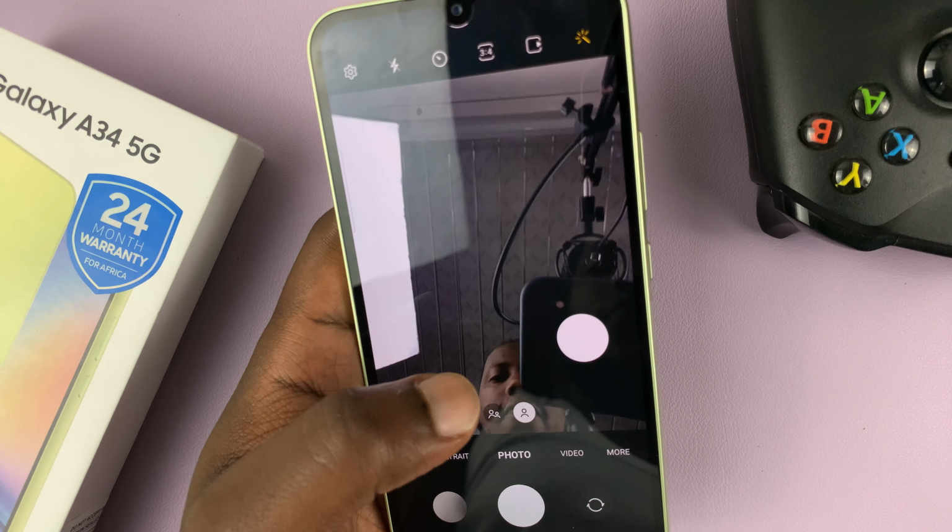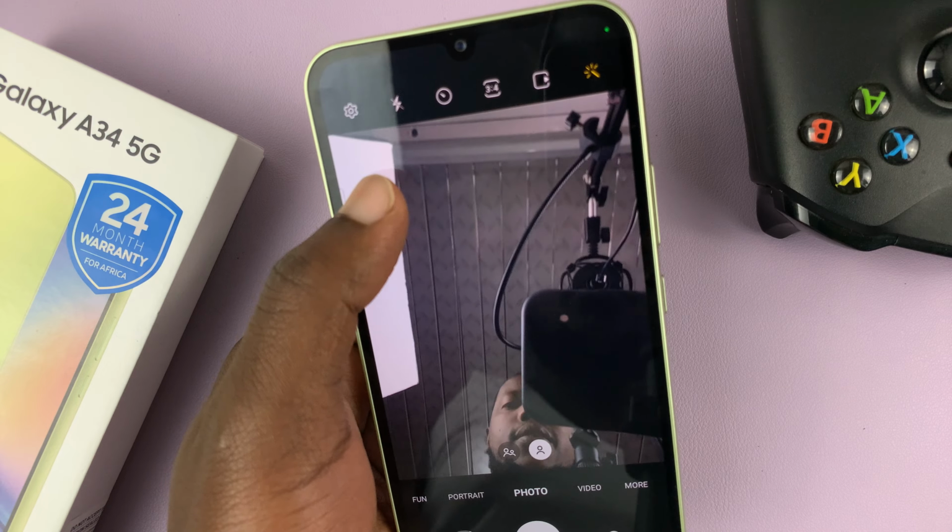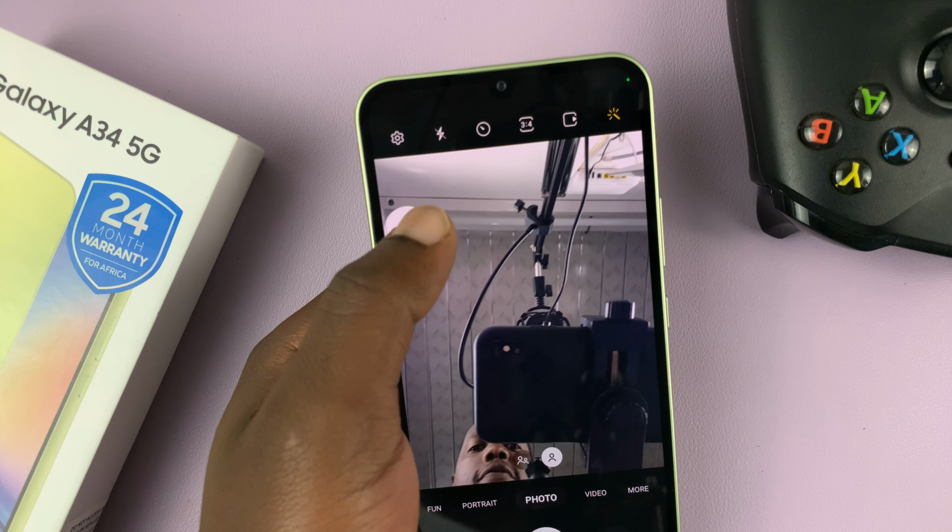And the beauty of a floating shutter button is you can move it anywhere you want on the screen. Okay, so you can take photos by pressing it from anywhere on the screen.